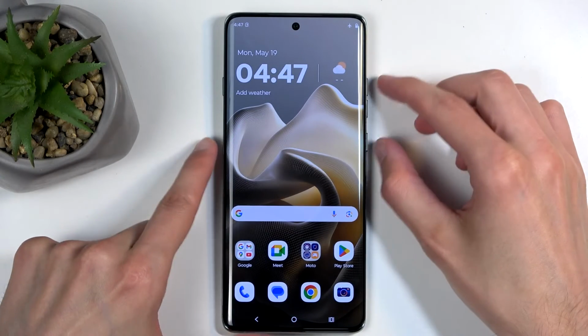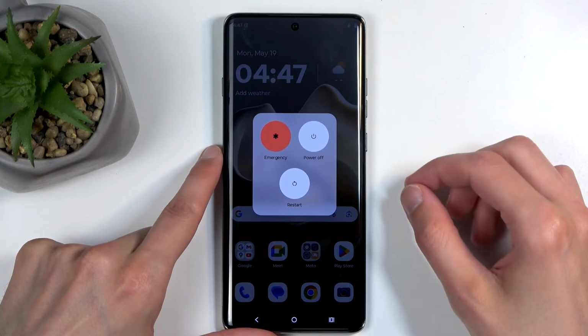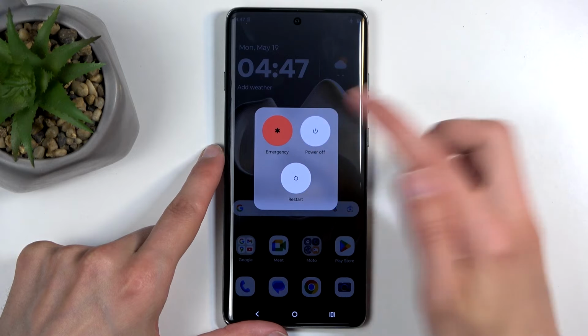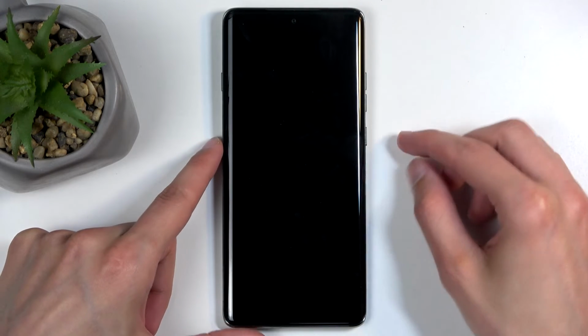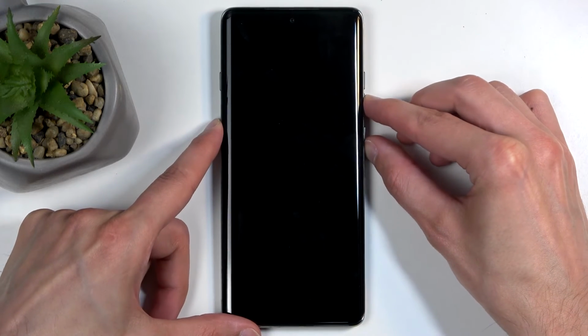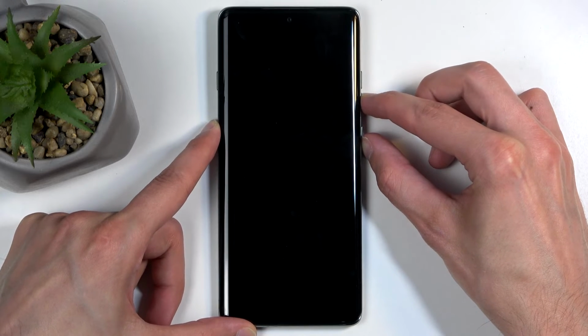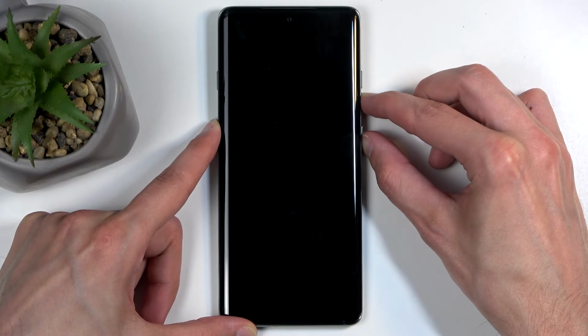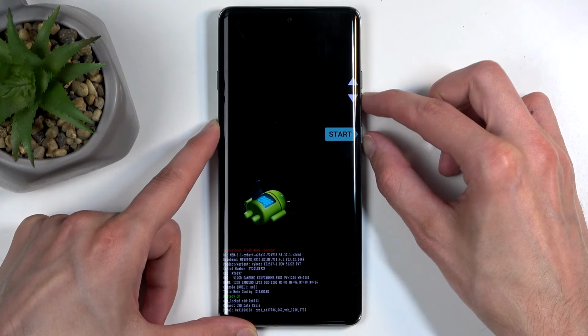So to get started, you will want to hold the power button and volume up to bring up boot options, and then select power off. When the phone turns off, hold power button and the volume down at the same time. And this, I presume, will take us to boot mode.